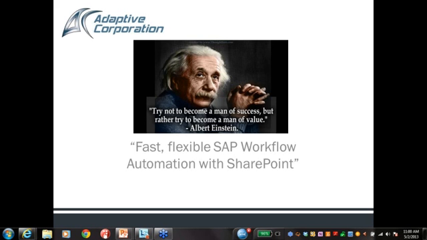Webinar titled Fast, Flexible SAP Workflow Automation with SharePoint. In this webinar, we will show you how to build complex workflows by leveraging and integrating Microsoft SharePoint and SAP without any programming.